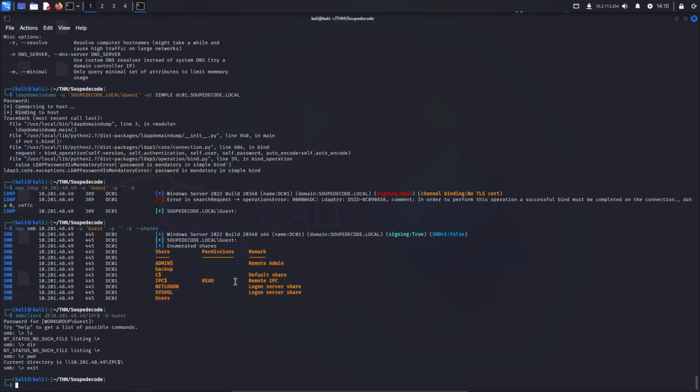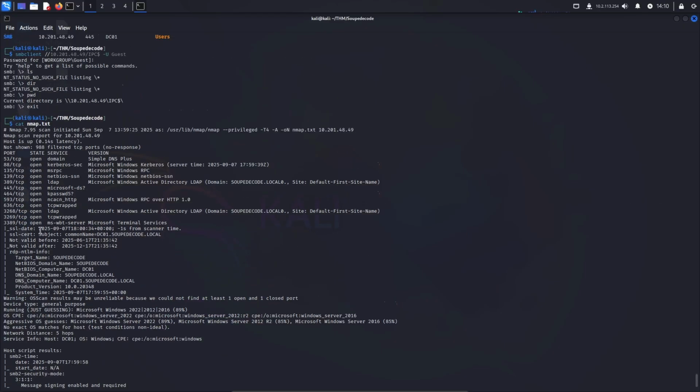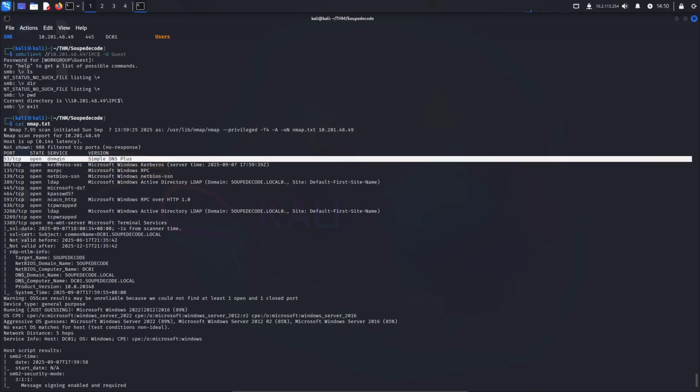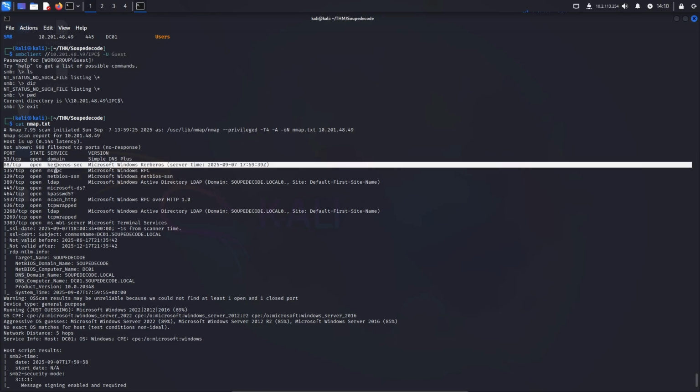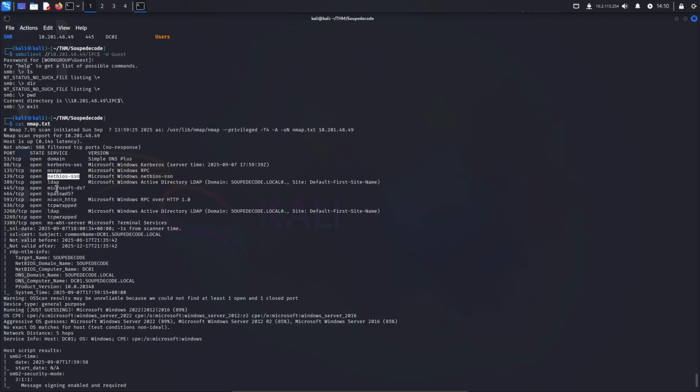Thinking of what else we can do here. Maybe that user list we can try spraying passwords against, but that could take a while. I'm not sure if that's the right path. Check our nmap scan again, see if anything's here. So we have DNS, Kerberos. These are all SMB. I guess RPC then. 139, 445 is SMB.